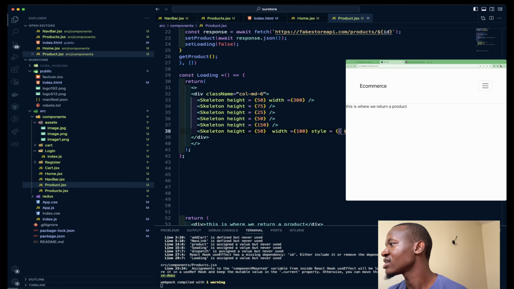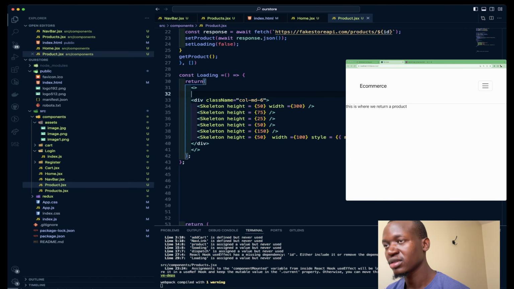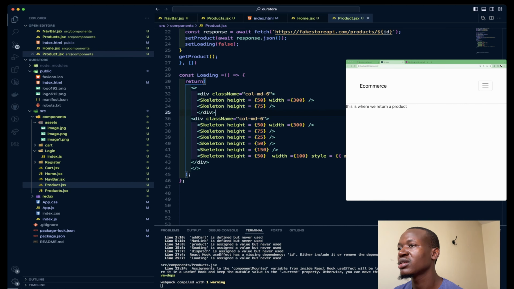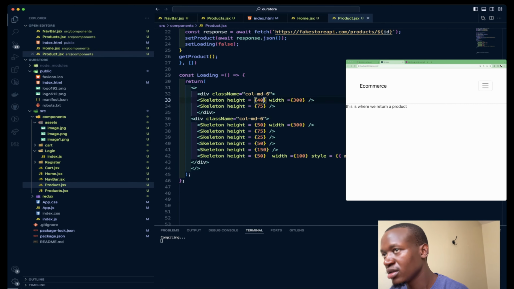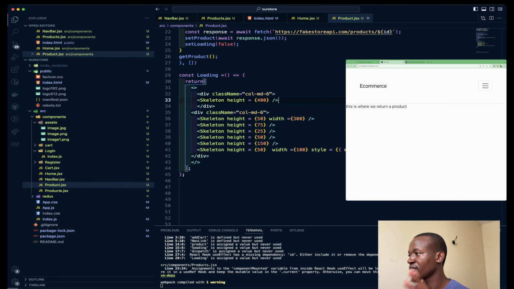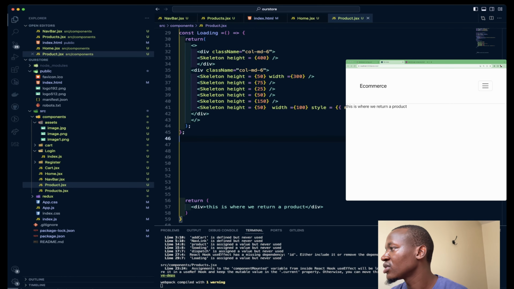So we have like 6 skeletons, but we need another one on top of this. So we just copy this and come here, paste. But let's not forget to close the div. And this skeleton will just have a height of 400. Nothing else. We don't need this. That looks good now.